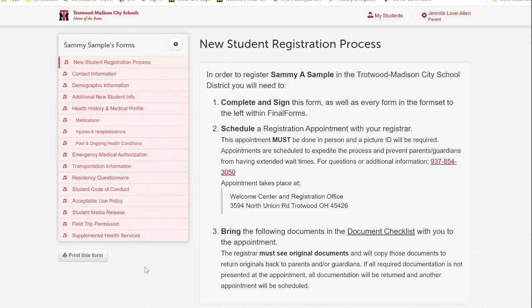Again, one important message. This does not enroll your child into Trotwood-Madison City Schools. You still have more steps to complete. Again, to know which steps you will need to complete, you will need to go back and visit the registration and information page on our Trotwood website in order to know which steps to complete in order to enroll your child into Trotwood-Madison City Schools. The next video will show you how to complete your registration forms on Final Forms.